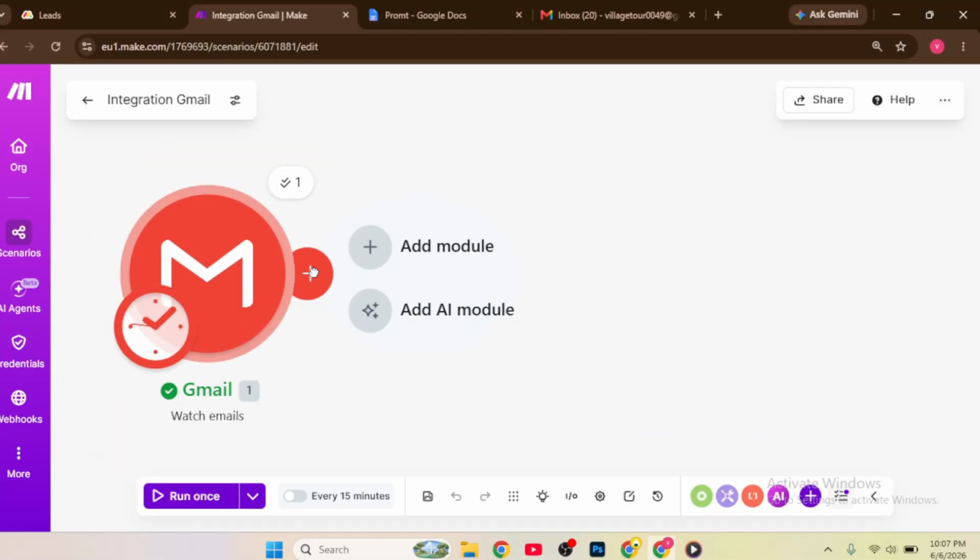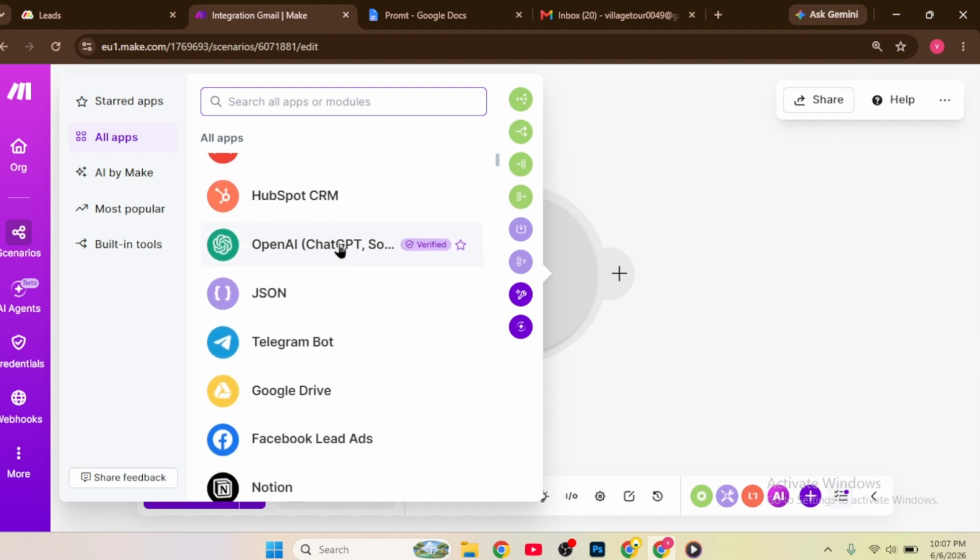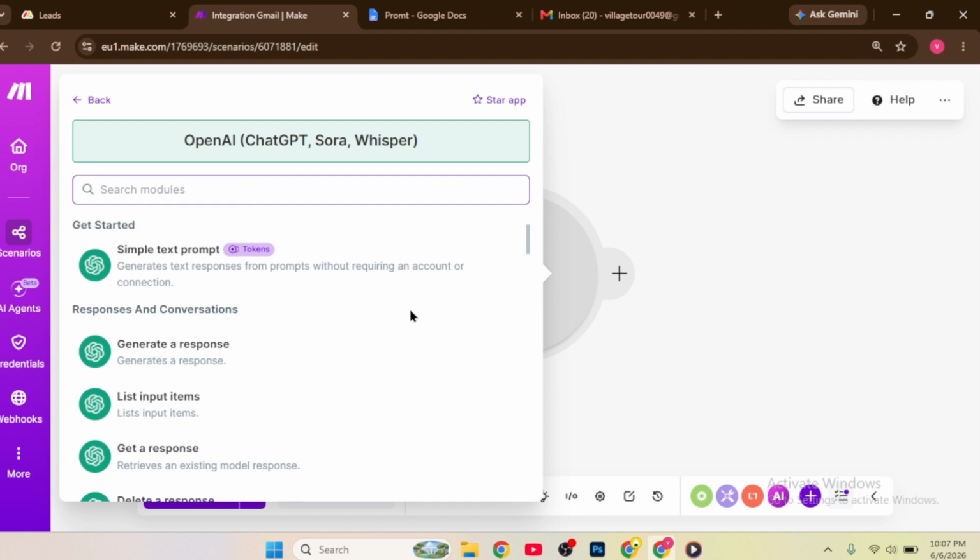Just click on it, and you can see under this one OpenAI ChatGPT. Just click on it. Here make.com provides a very good solution. You can see here simple text prompt. This is the new update in make.com. So this means you can connect and use ChatGPT in make.com without the API of ChatGPT.